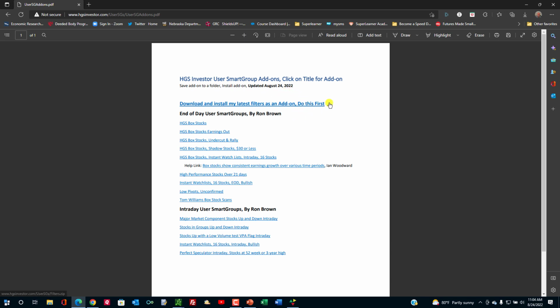I figured out that I can have you install my latest filters as an add-on. It's created some problems in the past because people have installed user smart groups and their filters have not been up to date because they haven't updated the add-on. So I've simplified this. The first thing you want to do before you install any add-on file for the user smart groups is to update my filters.